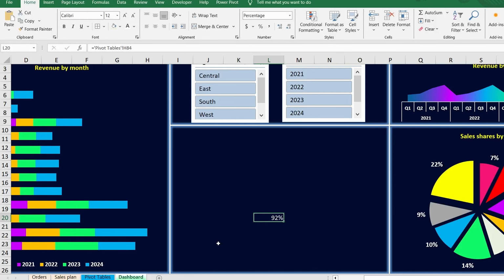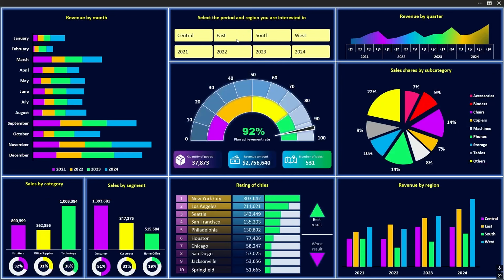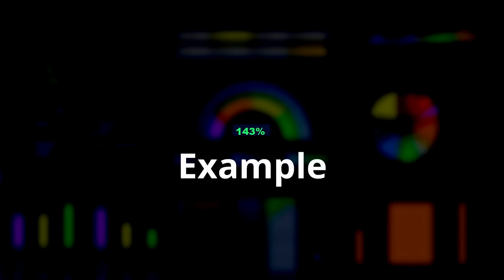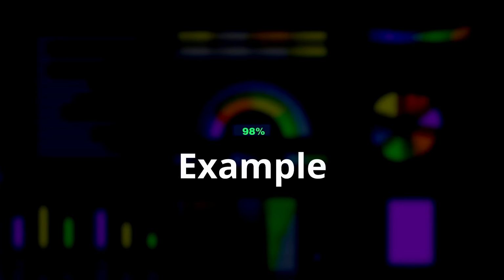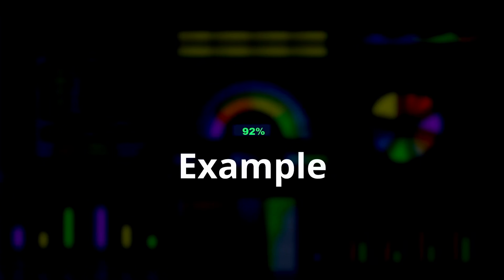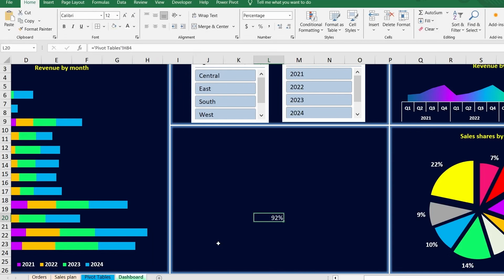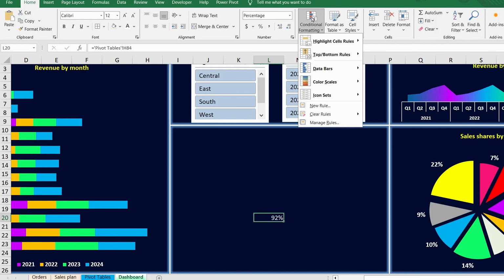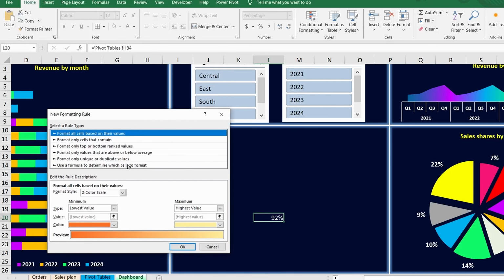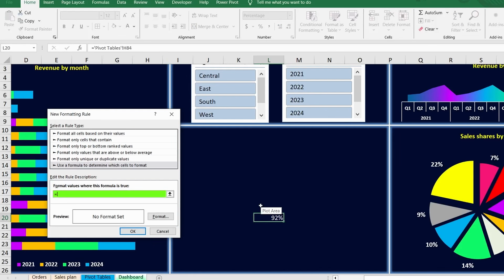Now, I want the text color in this cell to change depending on the level of plan completion. For this, I will need the conditional formatting option. I will create several rules. I will specify a reference to the highlighted cell and write a condition in the form of a formula for text color formatting.